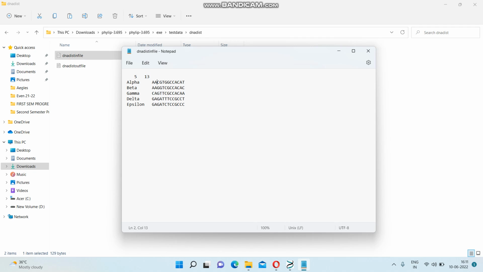It is the number of bases or amino acids present in each sequence that you are going to take. So there are 13 bases present in each sequence. So 5 is the total number of sequences and 13 is the total number of bases present in the sequences we are going to compare. For the time being, I'll show you how to construct this phylogenetic tree using Phylip, only using this test data. You can perform this analysis using your choice of sequences.